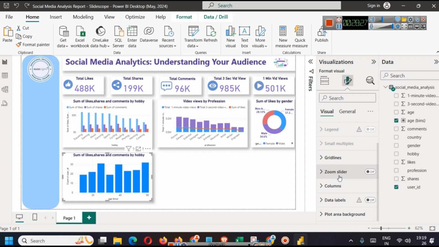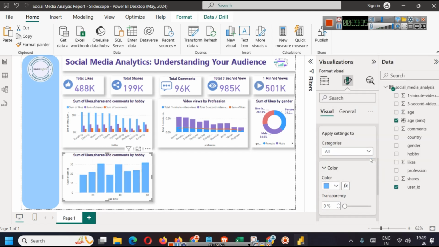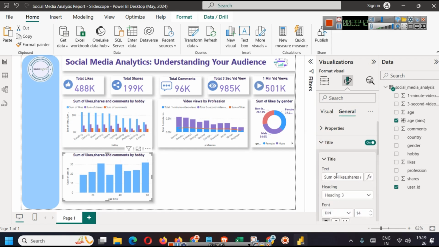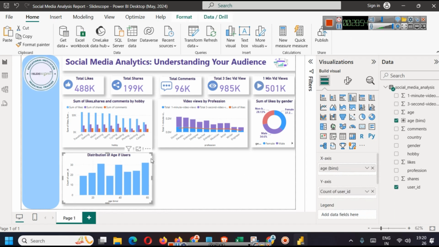So this is a simple distribution of age group, and there is no need to add anything else here right now. One thing I will do is go to column and choose a color that we have selected here, and I will rename this title as distribution of age of users. So this is the distribution of age of users, and if in every age group you want to analyze gender distribution, you can put it like this.